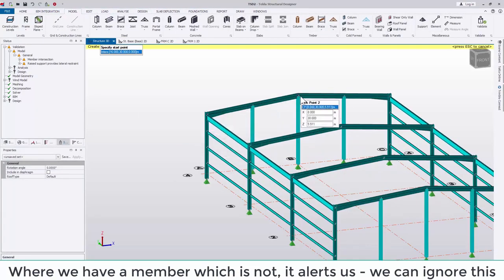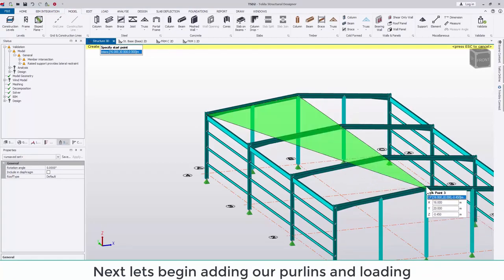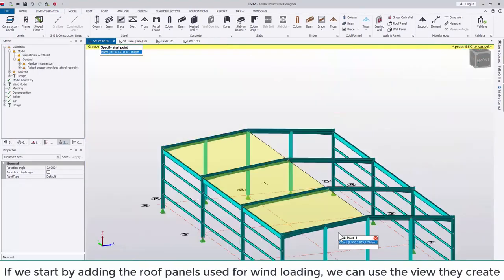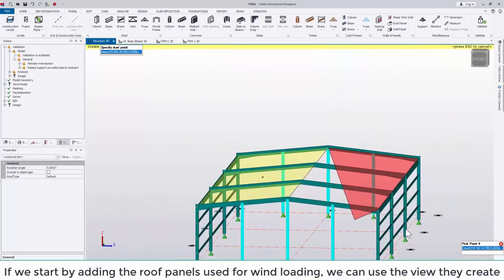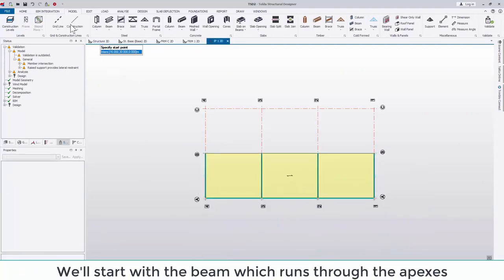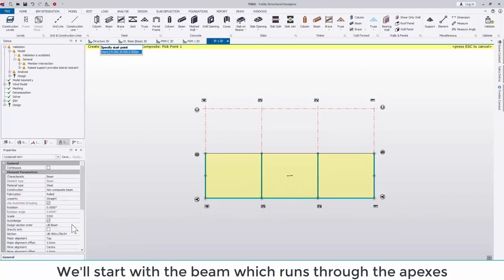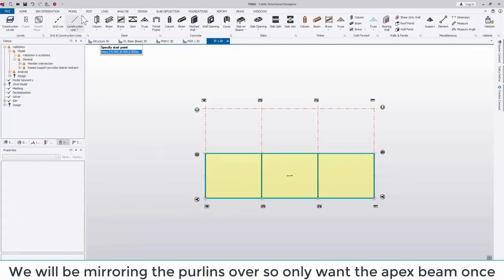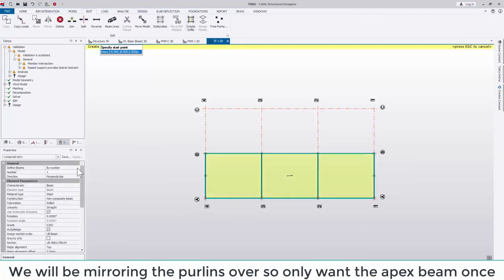Next, let's begin adding in our purlins. If we start by adding in the roof panels used for wind loading, we can use the view they create to more easily add in our purlins. We'll start with the beam which runs through the apexes. We will be mirroring the purlins over, so only want the apex beam once. Similar to when we were defining the Eaves Beams, this is created as a bay. We can now use the Create Infills command to insert the purlins.